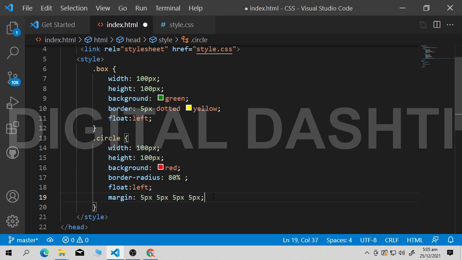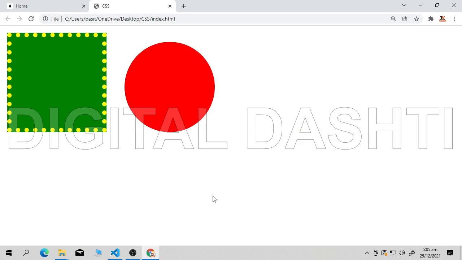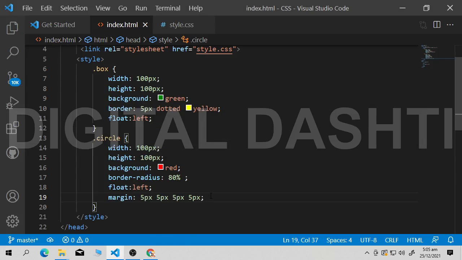Now save it, refresh your page. Now it has given some margin, but you cannot see it right now, but it has given it some margin. So this is how you can give margin from all four sides by using only margin. It saves your code, so you will have to use less code. Fine. So this is a trick.